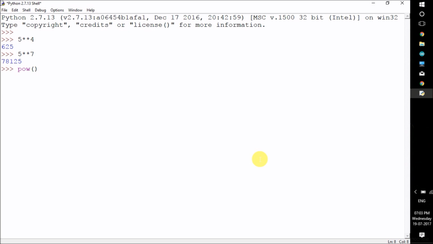I want to power my 5 to 5 times. Now the answer is 3125. See again, I want to power my 8 value to 3 times, like 8 star 8 star 8, 512.